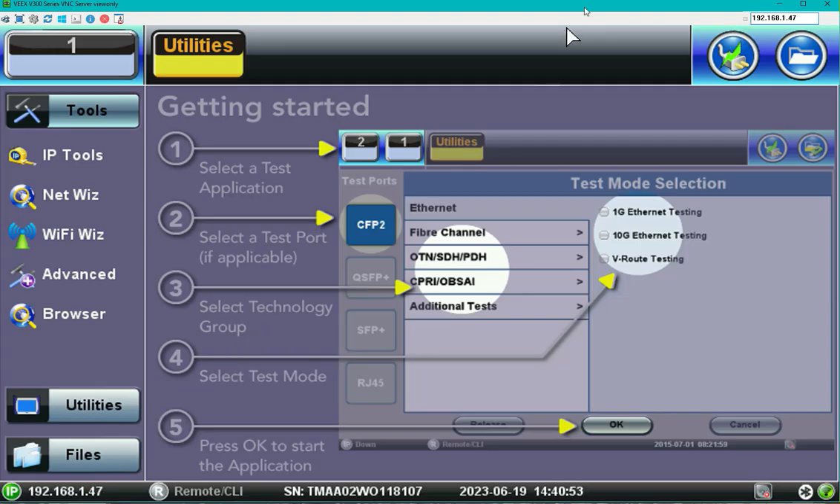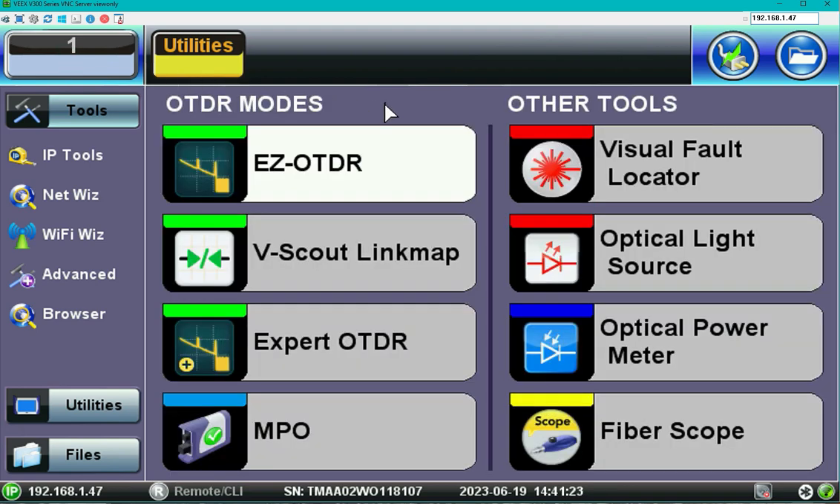Once you log into the units, you can see the IP address at the bottom left here of the screen. That's 192.168.1.47. You can type in that IP address to your VNC client or to your web browser, and it will bring up the screen of the OTDR. So we are looking at the home screen of our OTDR, and on the top left it says 1, this one here. Once you press 1, these are the test application modes we got on the unit. So we got OTDR modes, and we got other tools for optical testing as well.